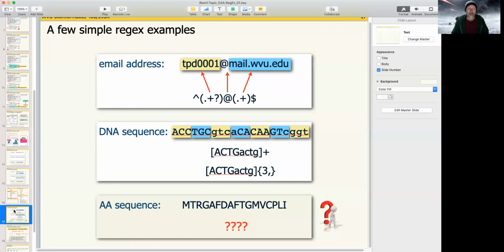So let's take a look again at our simple regular expression patterns. Here is our email address. Here's the user, the @, and the domain in blue. The simplest thing, we start with an anchor, which means at the very start of this string, I want to have at least one of any character.